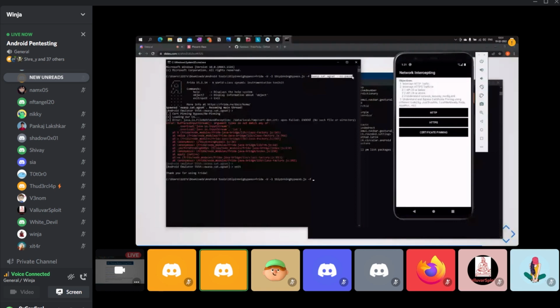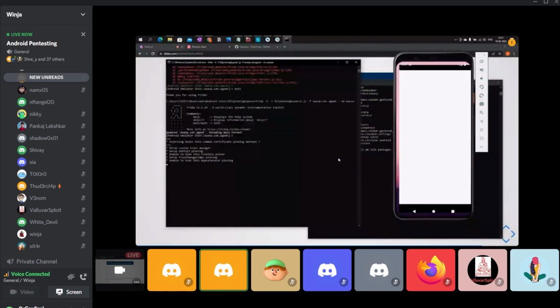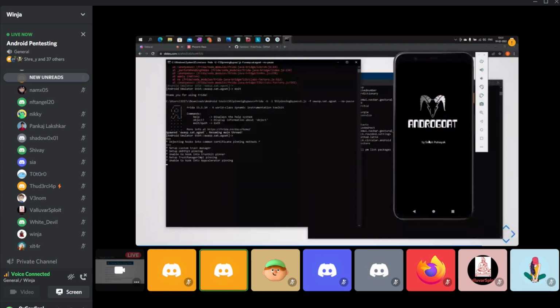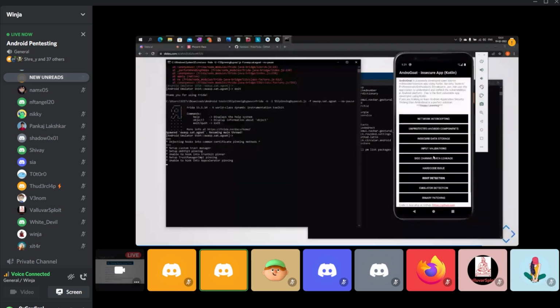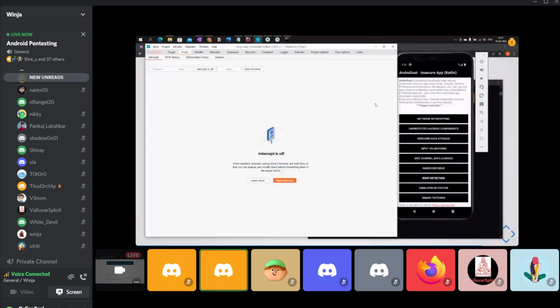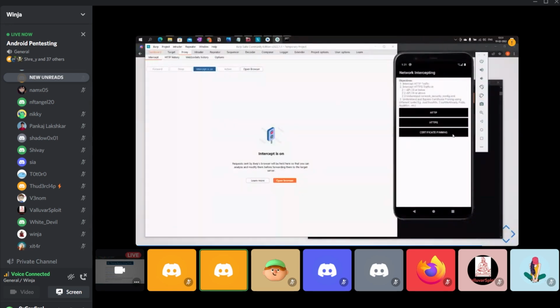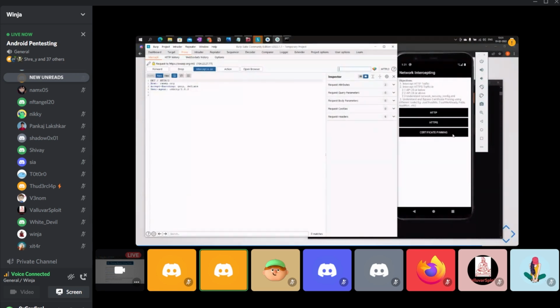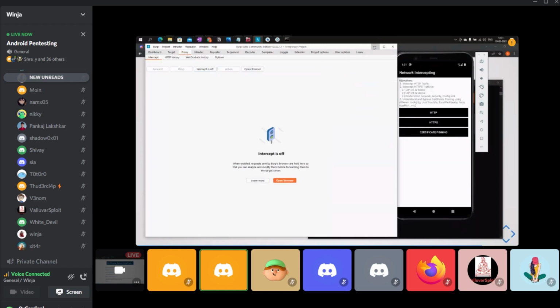Let's see if this one works for us. So I guess this has worked fine. Yeah, so now let's try intercepting the request. Well, now we are able to intercept the request successfully. That means we have bypassed the SSL pinning in place. So this was one method using Frida scripts. Let's jump to the second method.